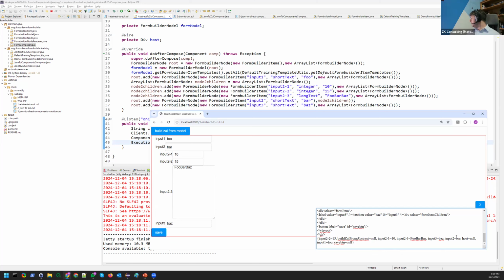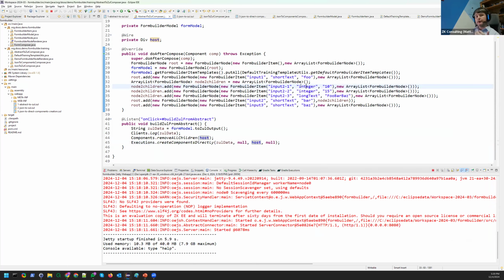Input one here has the value foo. If my end user makes modification into the form and then clicks the save button, of course, I want to be able to retrieve the modified values as well. The useful part of applying this method is that I have decoupled the form data structure and the ZK component that create that form.